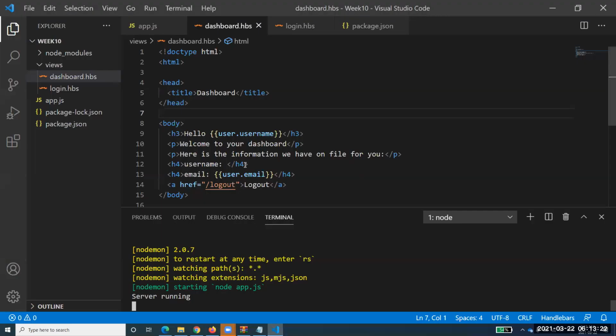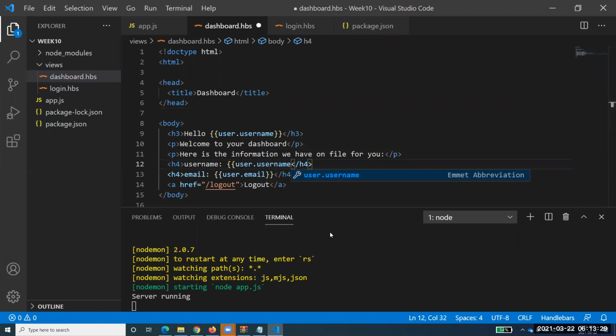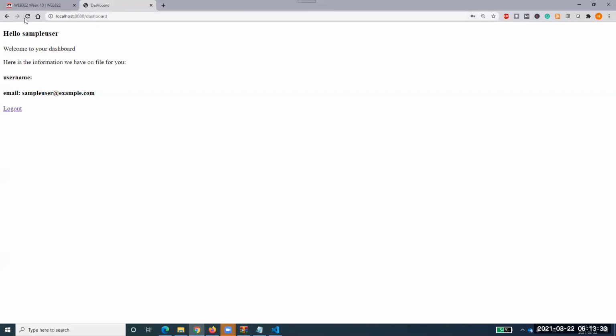Let me just show that as well. You see here, we can just do that here. user.username. Right. So now if you refresh it, sample user is also here. Do people see that? Is everyone having this running like this?